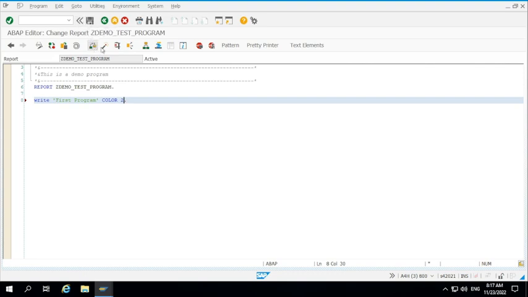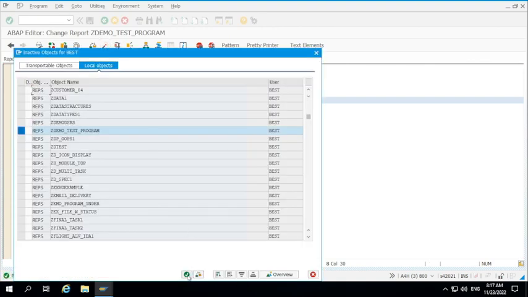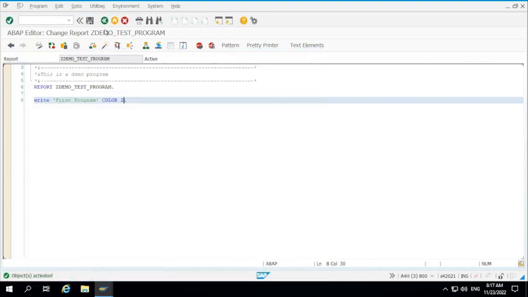I'm changing it to 2 and I'm trying to execute. I did not save it. Try to execute. What is it saying? Inactive. Please save and activate. Now execute. Sir, are those color codes the same for all systems? Yeah, in all systems it is the same. You can use color codes from 0 to 7.